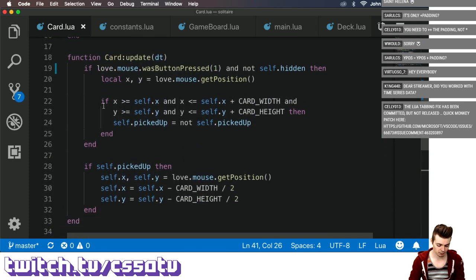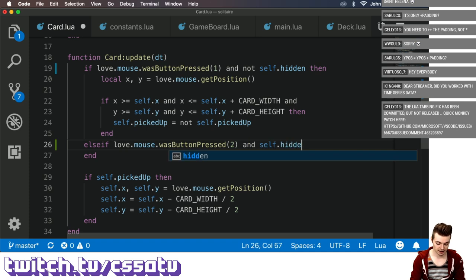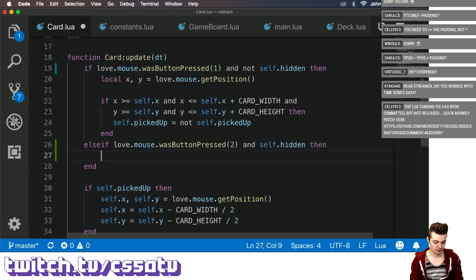If we're already up here where love.mouse.wasButtonPressed1, not self.hidden, I can say elseif, and actually one word, because if you do it as two words, it's a subtle bug where it thinks you're in a new scope, and then it'll expect another end, and it just causes problems. Just use elseif if you want it to be a line on the same left axis here. I can say if love.mouse.wasButtonPressed2, which is right click, and self.hidden, then self.hidden equals false.